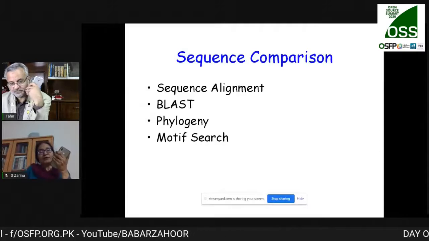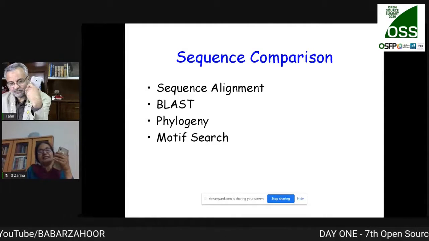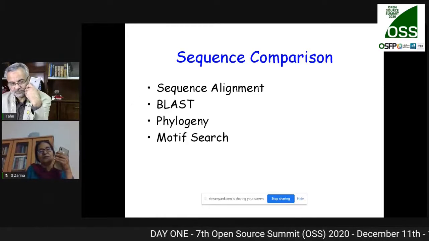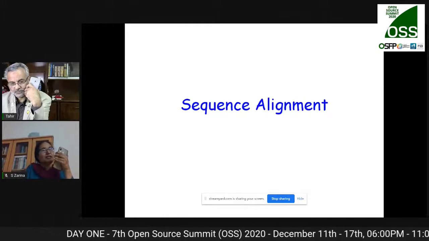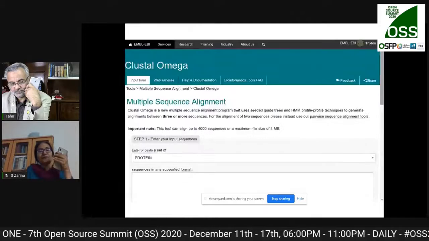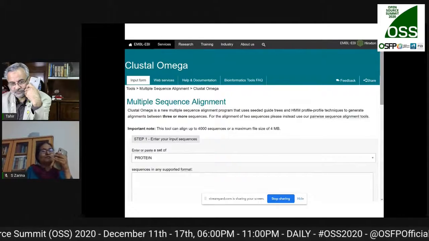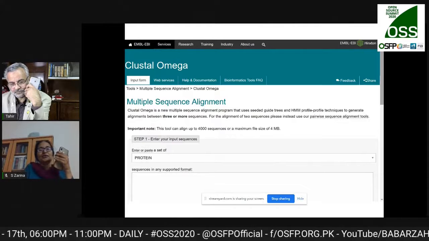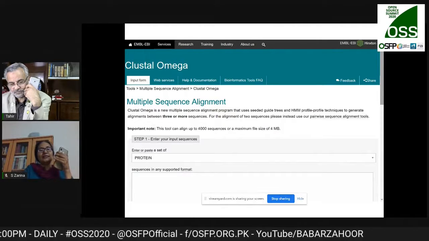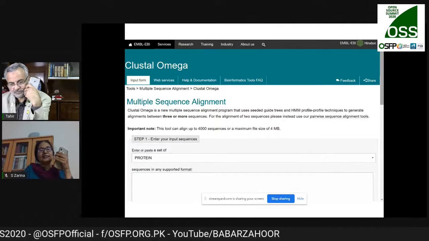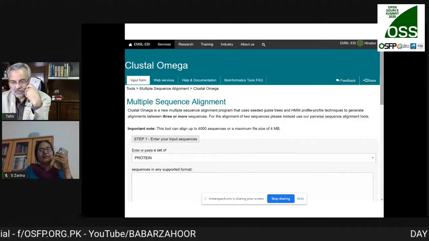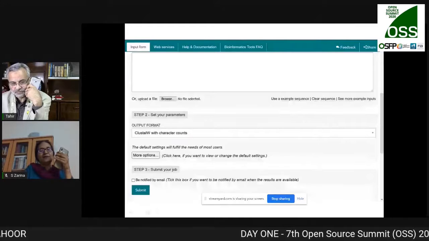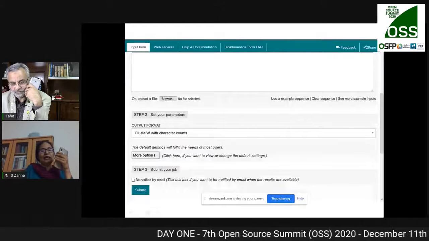When we try to talk about sequence comparisons, in case of sequence alignment, we can use different open source software. Clustal Omega is one of them, and here you can see the screenshot of Clustal Omega. What we do, we submit our sequence, and then we are going to get overall alignment.